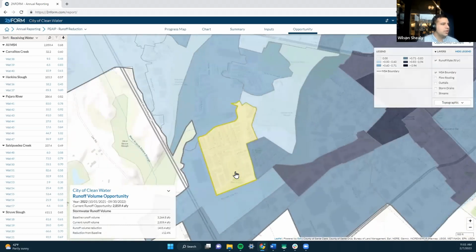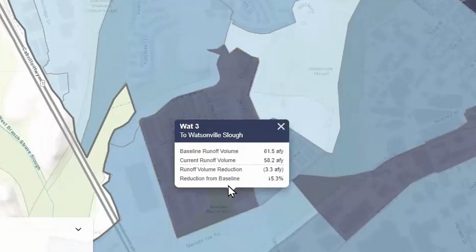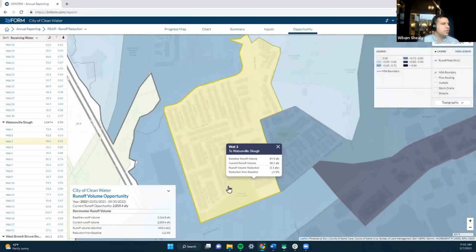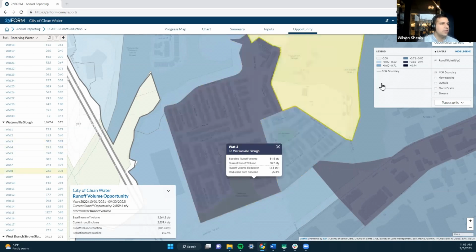If we zoom in, we can click on a particular subdrainage to get more detailed information, such as baseline runoff volume, so how much actual water is coming off the surface, as well as current runoff volume, so we can take the assets that are on the landscape and generate how much reductions are a result of our stormwater capture efforts. By zooming in a little further, we can see that this is a residential area, which will be impacted if there are any floods in this area.